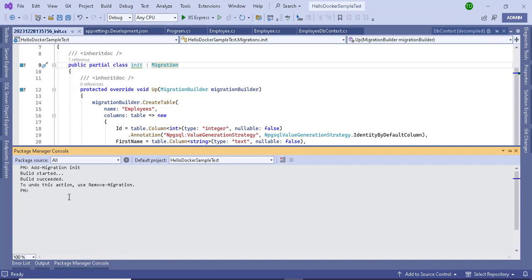Now let's not forget to run the update database command, because this will update the database. Here it just created the script, but if you run the update database command, this will update your database.